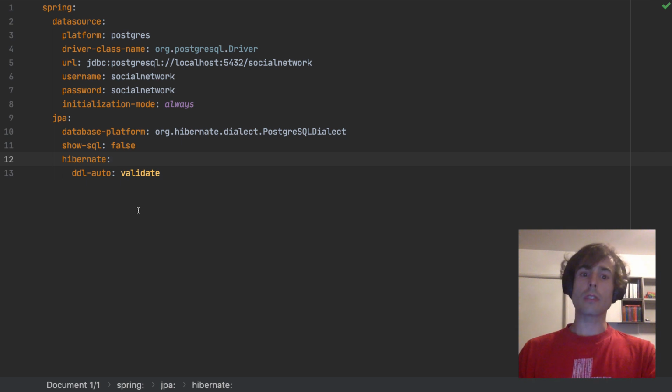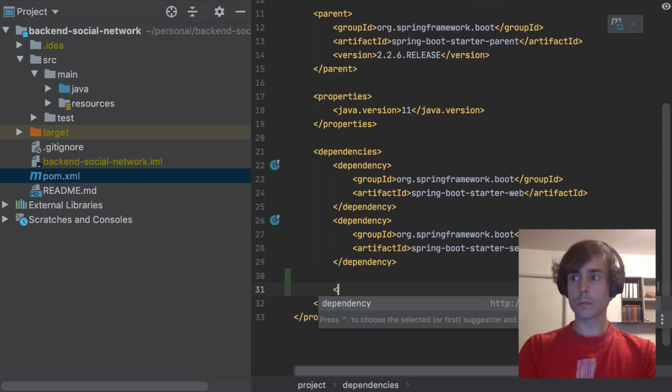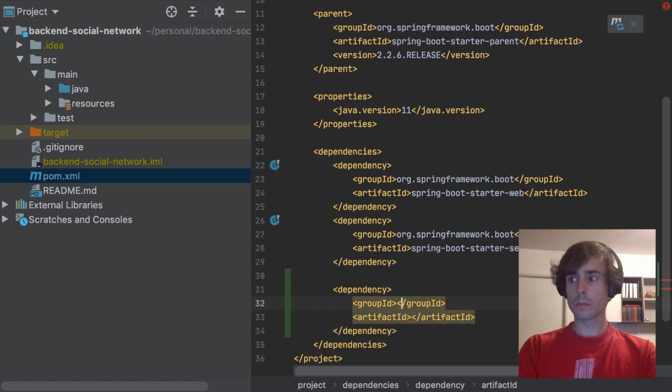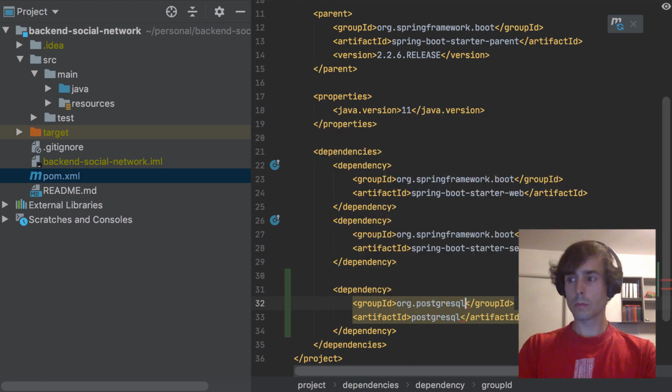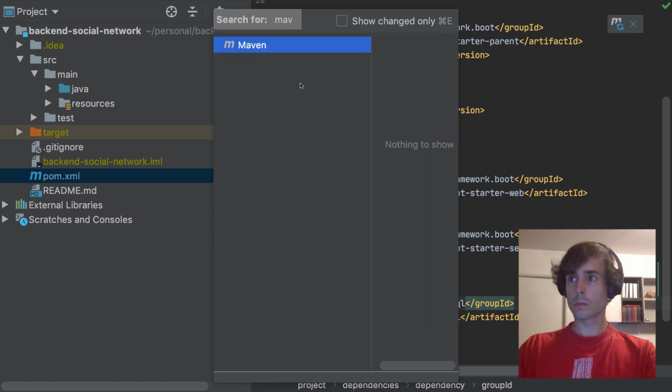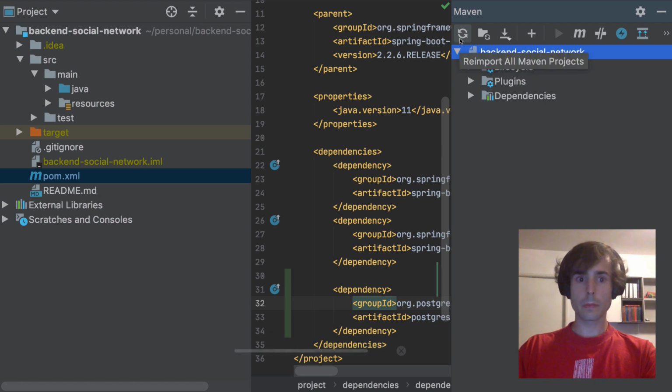Let's add the driver as a dependency to let Spring use it. That's all. The driver, the credentials, and the initialization mode. Nothing more. Easy, right? Let's continue with the entities.